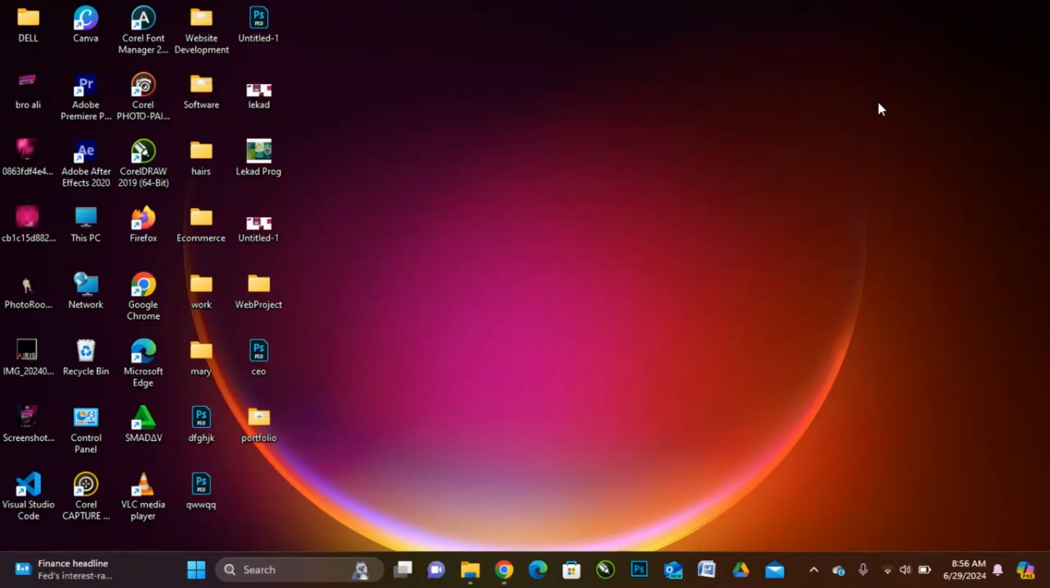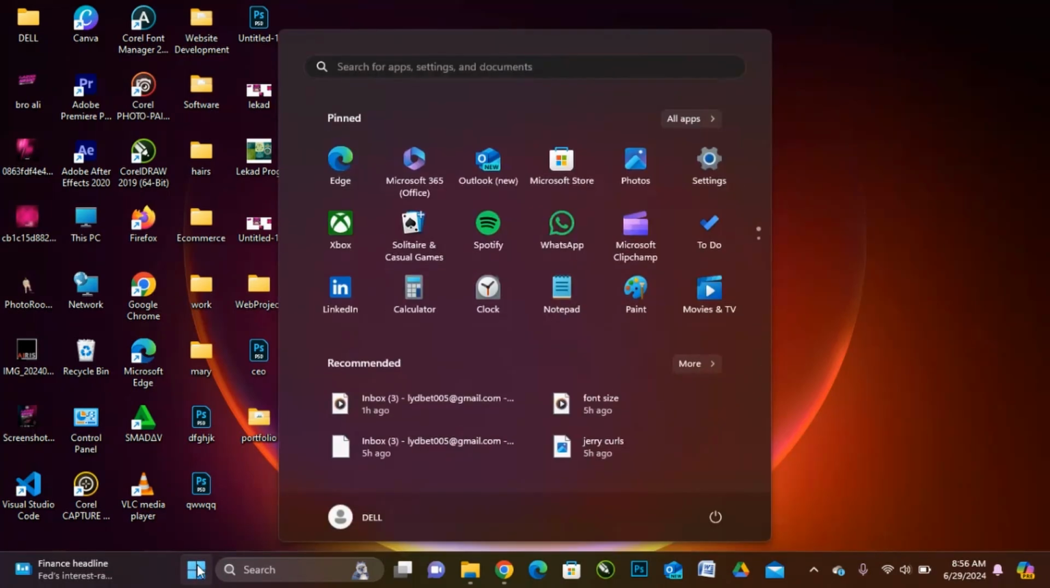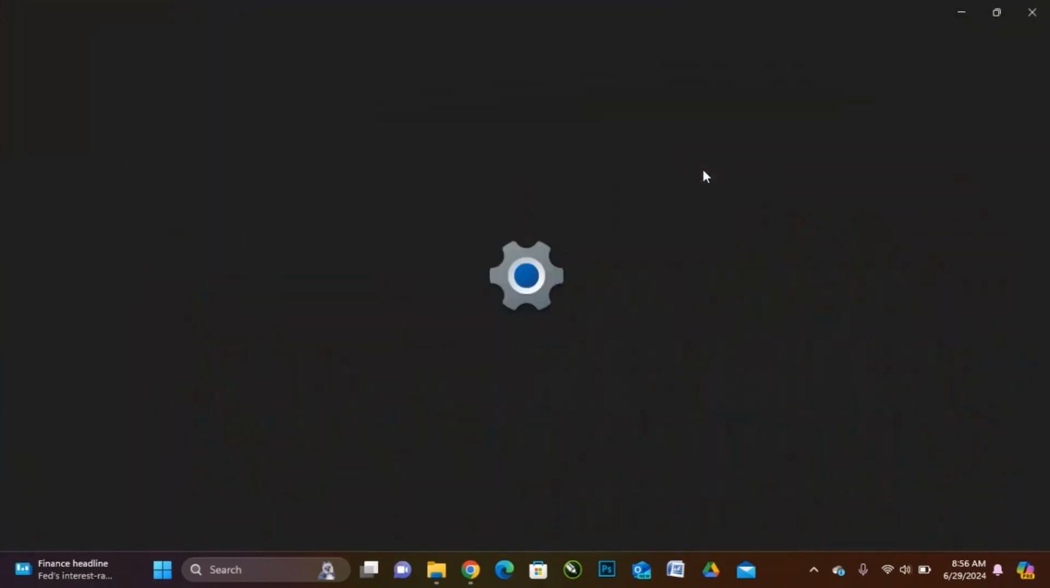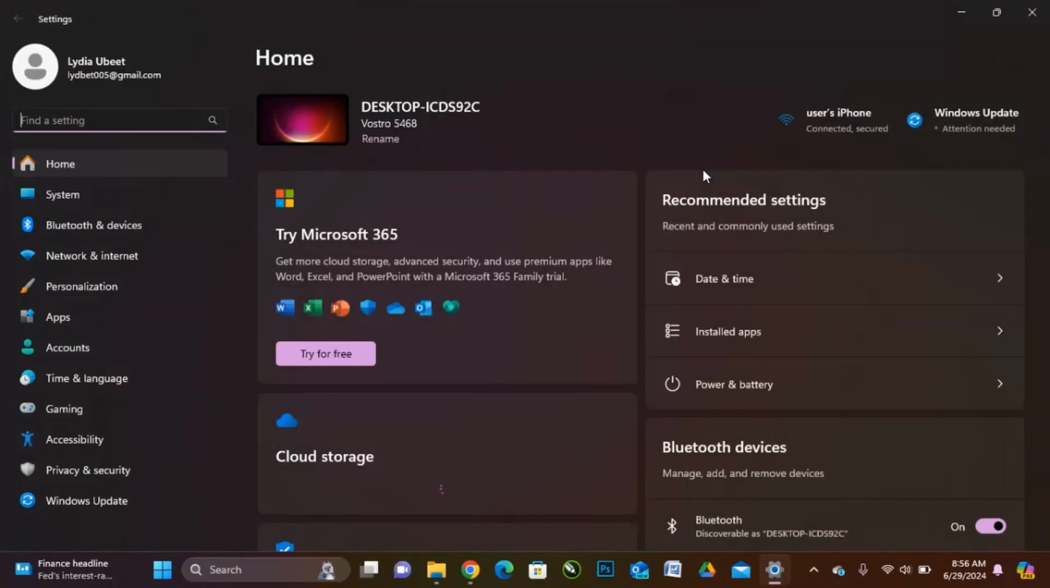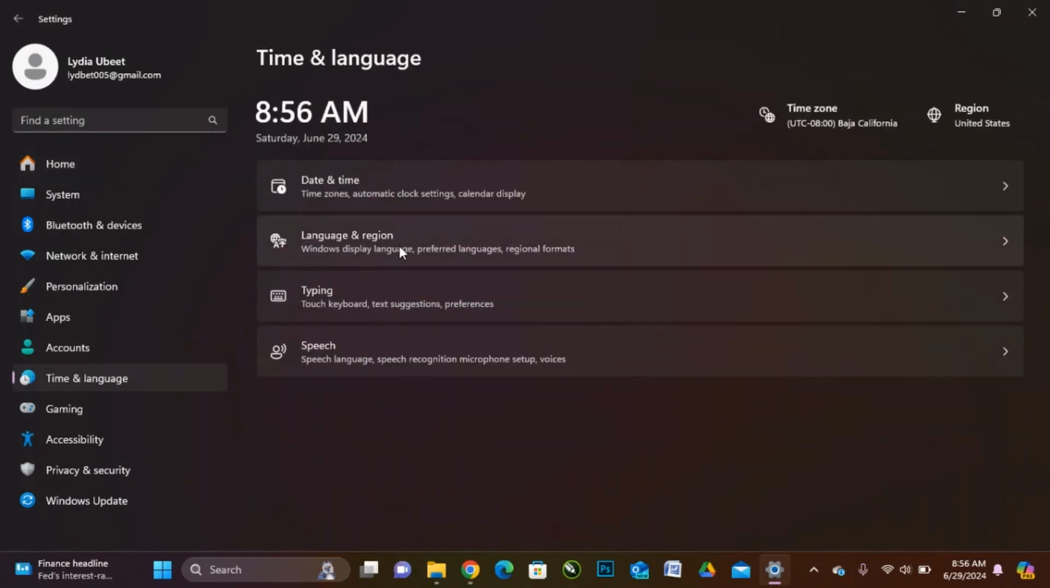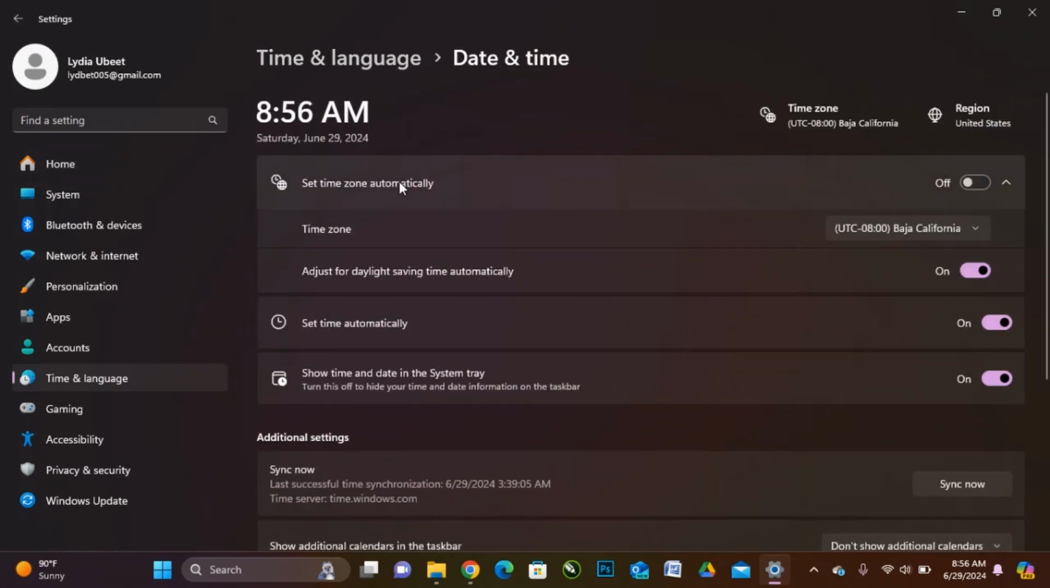First, you go to your menu icon at the bottom left corner of the screen. You click on it. Then you click on settings. Once it's opened, click on time and language. Select date and time. Here, you can set time automatically.